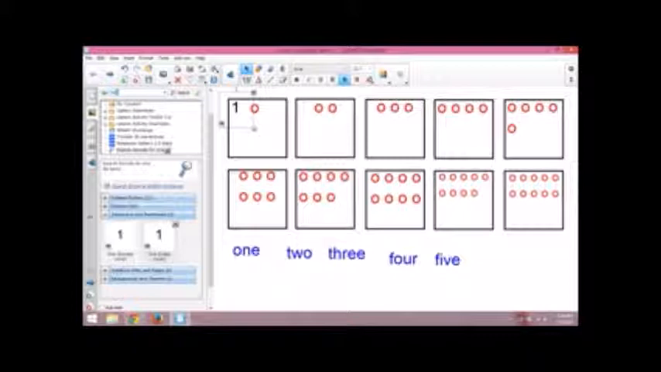So now I'll search for 2. I'll click on multimedia and I'll insert my number 2. So now I'll look for 3, click on multimedia, and insert number 3.